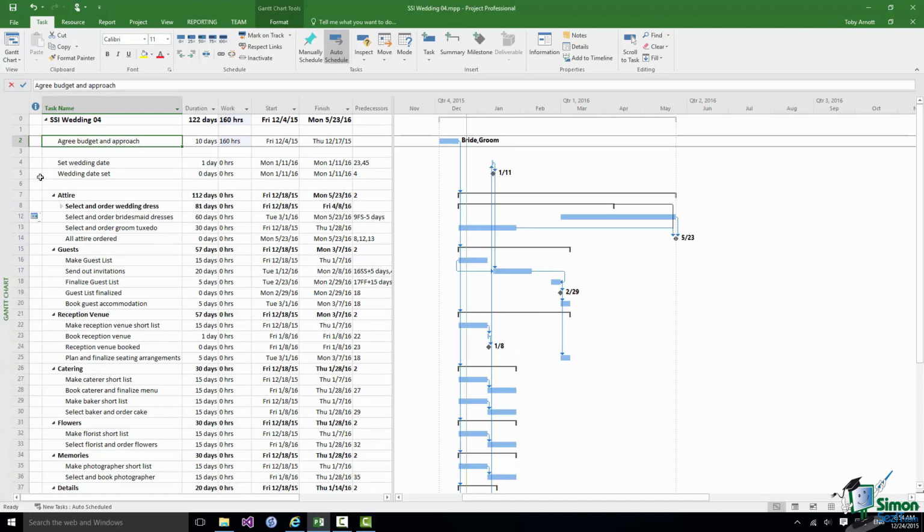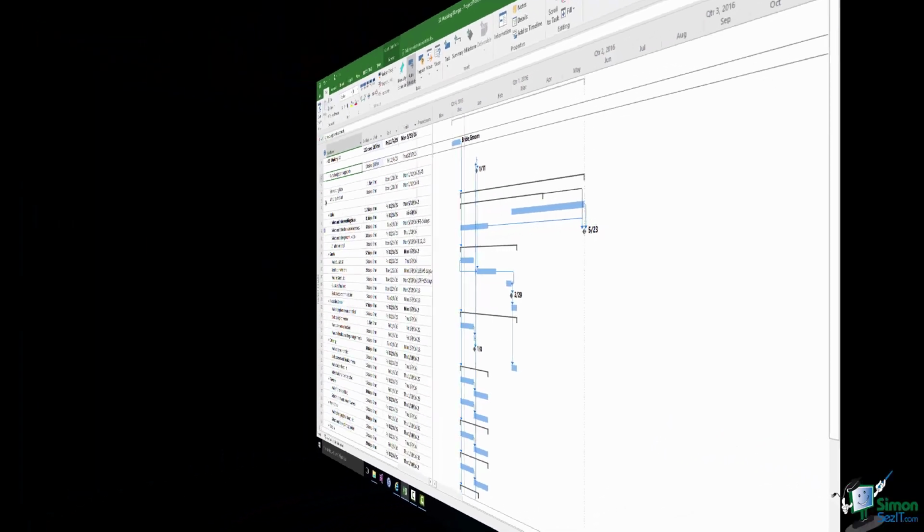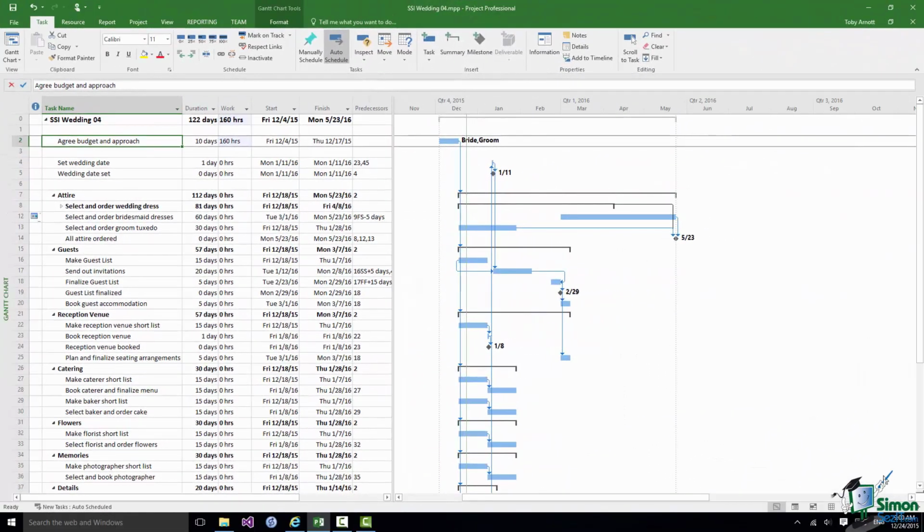When we do that, Project 2016 is quite happy. The warning's gone away, we've got our 160 hours of work, we've still got a 10-day task, and the bride and groom are assigned to that task. My main concern over the next few sections is going to be the scheduling of this wedding and the scheduling of projects in general. And in fact, it's the assignment of work resources that will be the key factor.